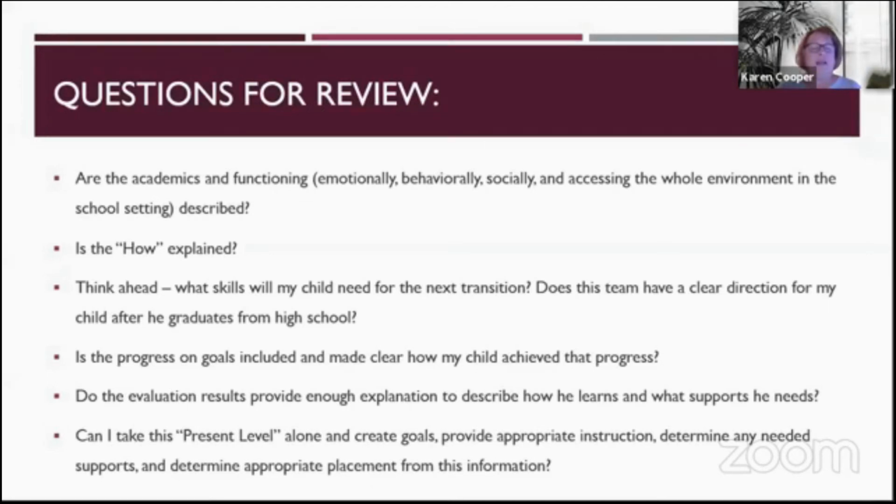And this is the stranger test. Can I take this present level alone and create goals, provide appropriate instruction, determine any needed supports, and determine appropriate placement from this information alone? So that's really important as you're going through the IEP, and if you develop a goal and I can't tie that goal back to information in the present level, or you provide a service or an accommodation or a modification and we can't tie that back to information in the present level, then we need to add that information in the present level.